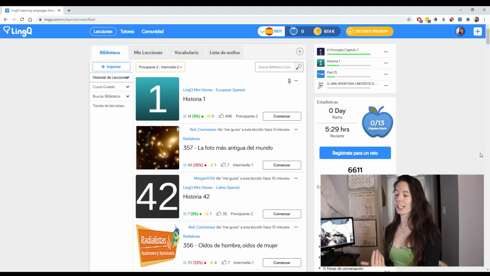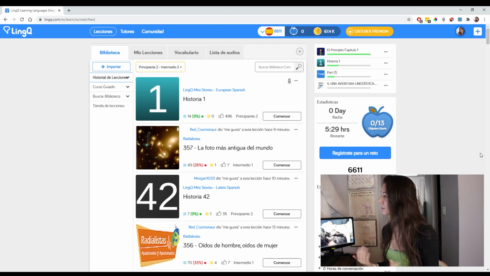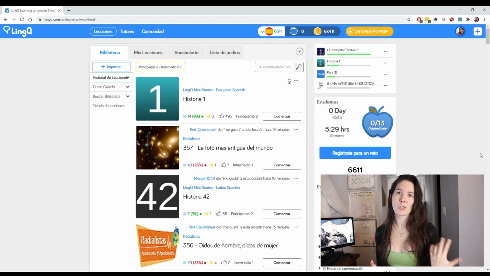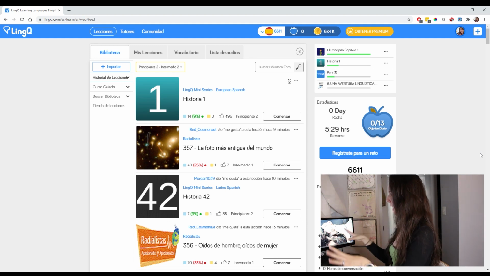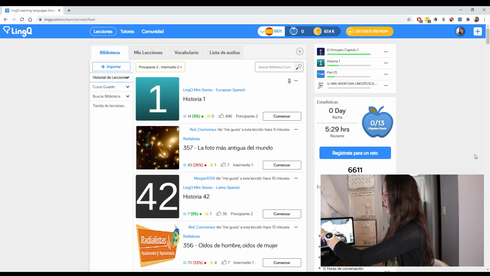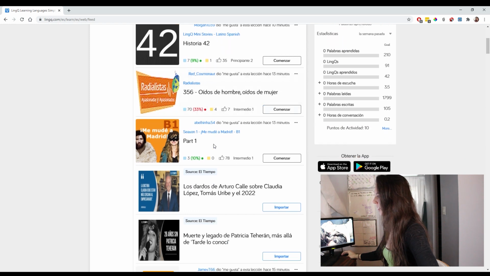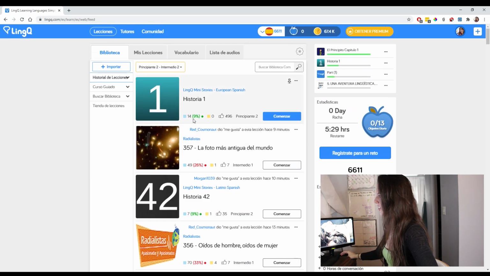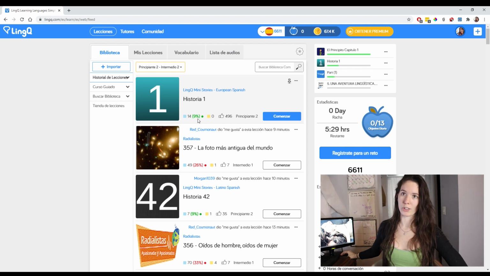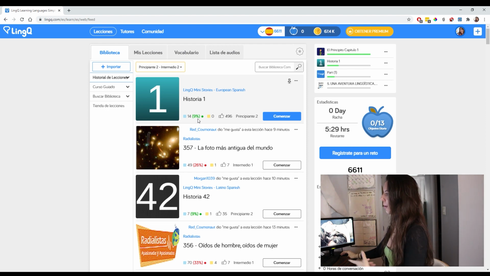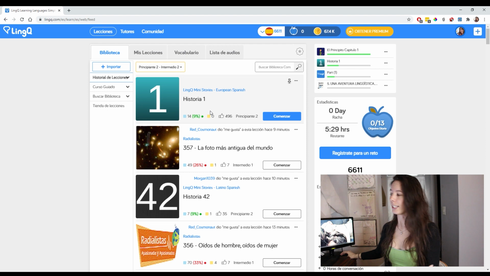Here we have the LingQ homepage. As you can see, it's really not the prettiest thing in the world, but aesthetics is only one piece of the puzzle. This is my Spanish LingQ, and you have a few stories here, Historia Uno, and all these random things. You see some percentages, 9%, which means 9% of unique words are new to me. And it's green, which means this will be pretty easy for me.